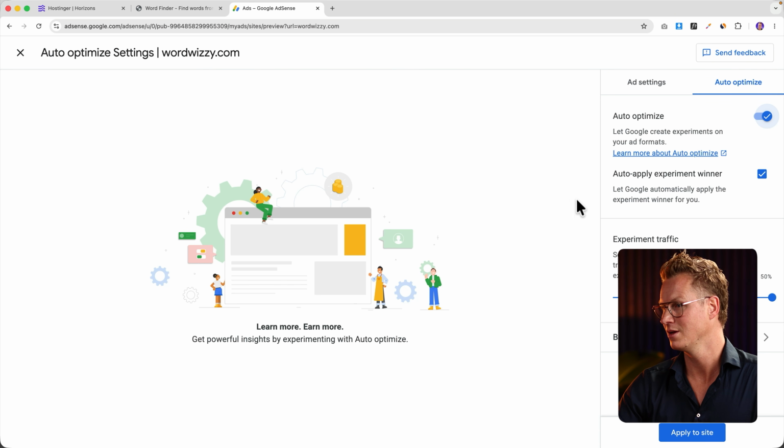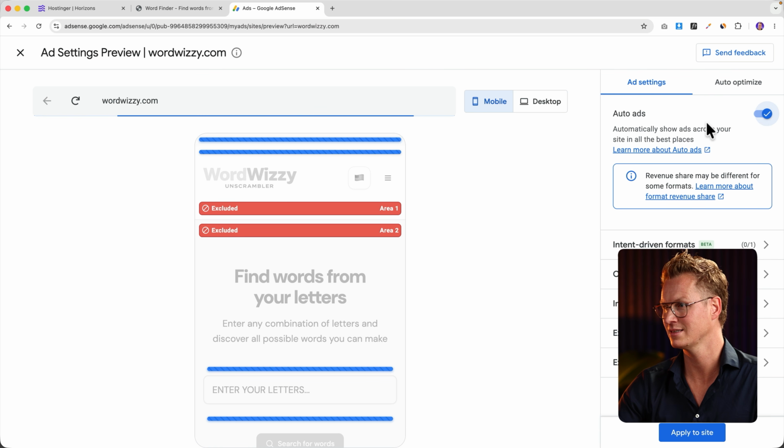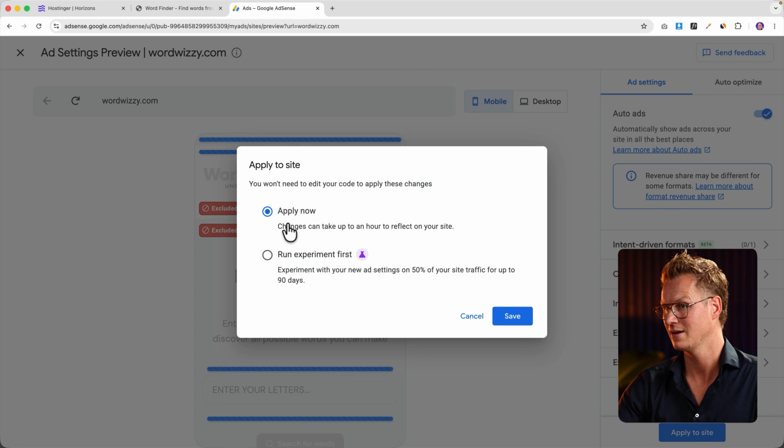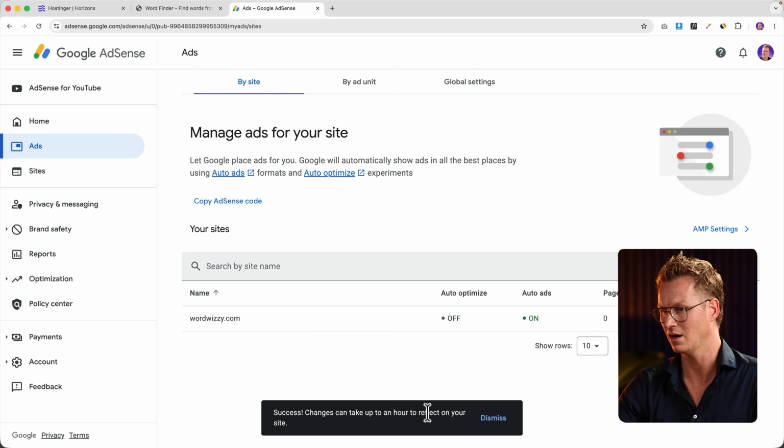Well, then your website becomes quite spammy, if you ask me, with a lot of advertisements. Maybe you make more money, but I also think it's important for the viewer to have a great user experience. So I prefer not to do this. I go back to ad settings and then I will turn on auto ads and apply it to the site. Apply now, save it, and it can take up to an hour until it will appear. So that's the first way.